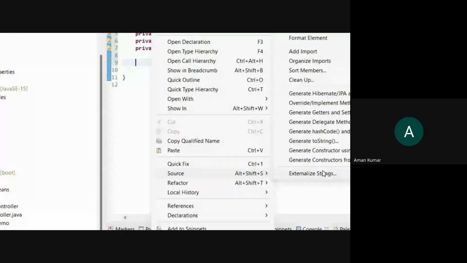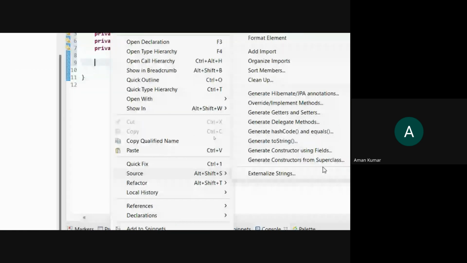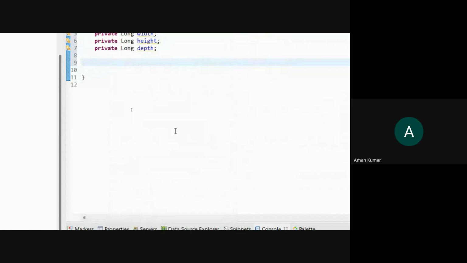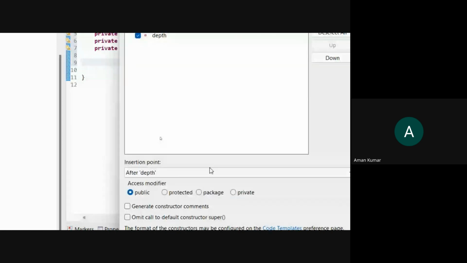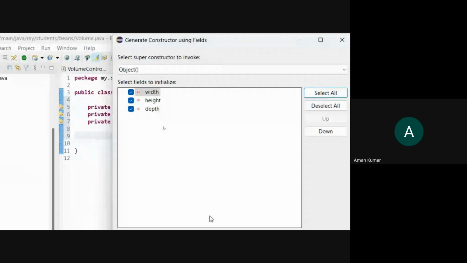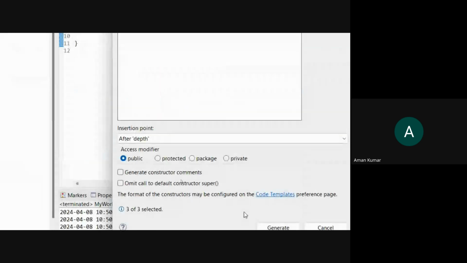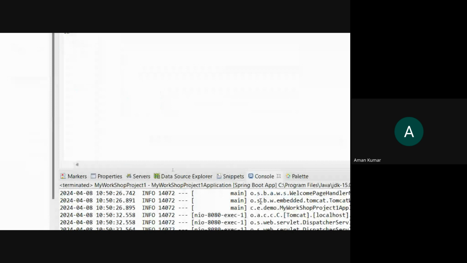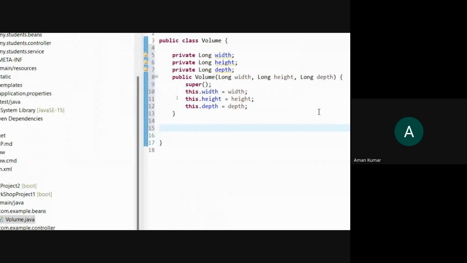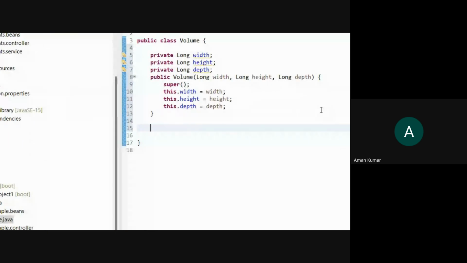And here we have an option of constructor as well. Take an example. When we click on this constructor, we just need to select all. After selecting all, click on Generate. See, the constructor has been created. We do not need to write a lot of code. With the help of simple two clicks, we can generate a constructor.